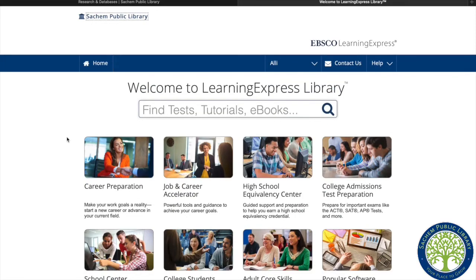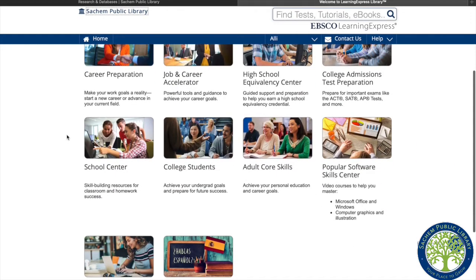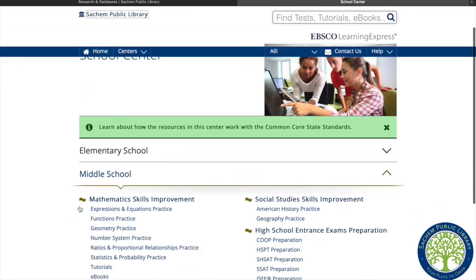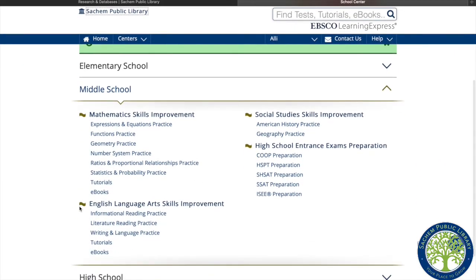Head back to the home. Now there are also really great features with School Center. This is for elementary, middle, and high school. Let's go to middle school. And as with the college prep, it's all broken down by subject. So I want to work on, let's say, my math skills.